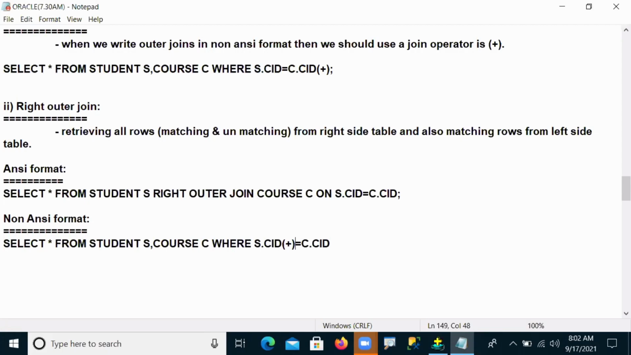So if you want complete data from the table, then don't use a join operator. Because when you use the join operator on any directional table, the join operator will retrieve only matching information. So if using right side, then only right side matching. If you're using left side, then only left side matching is retrieved, not the entire table.